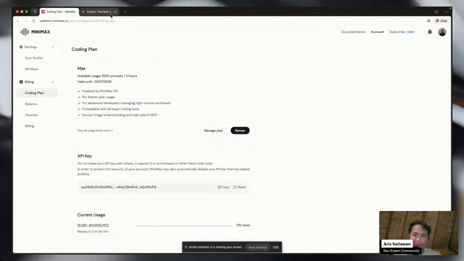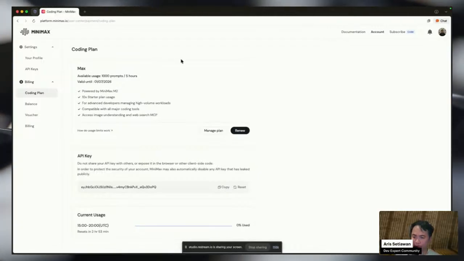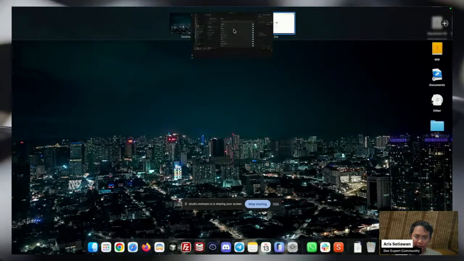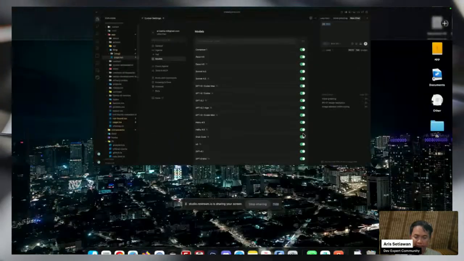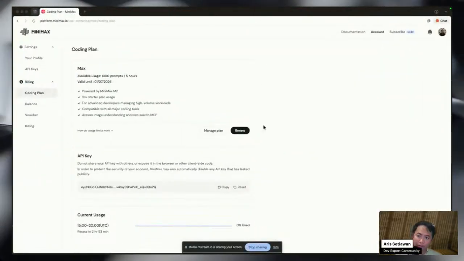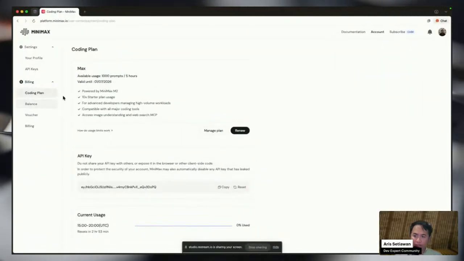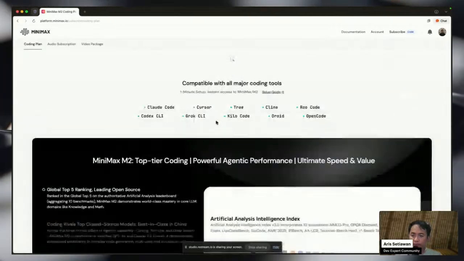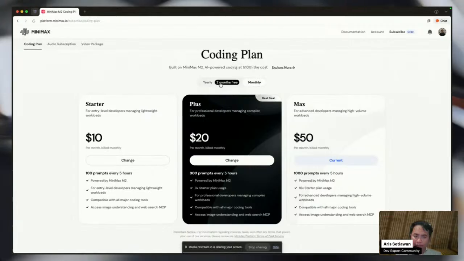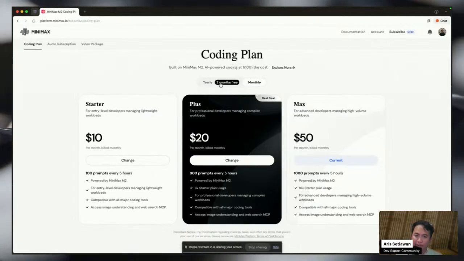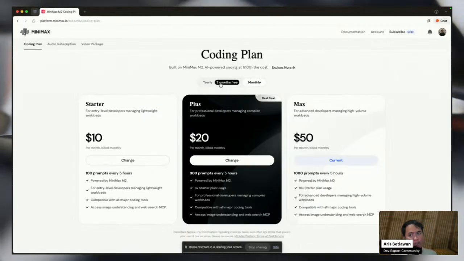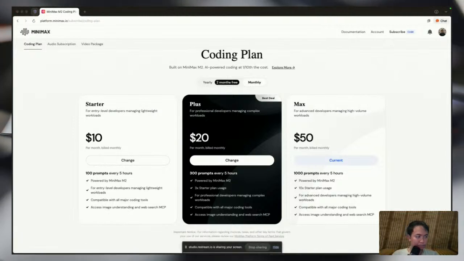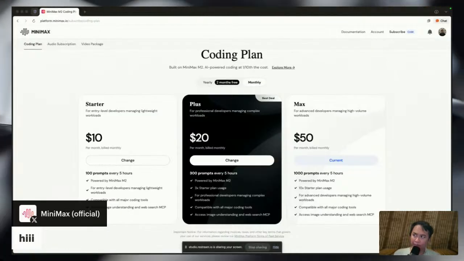Okay, let's go back to how to use MiniMax instead of Cursor. First of all, you need a coding plan. You can find it here. You just need to click the coding plan, and you can choose the right pricing for you.